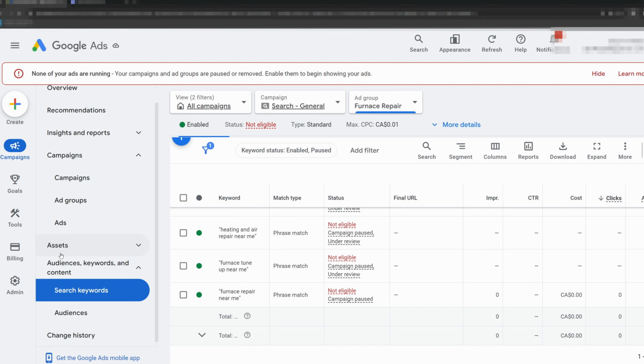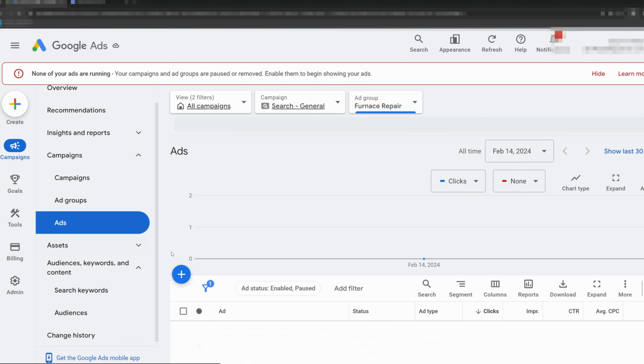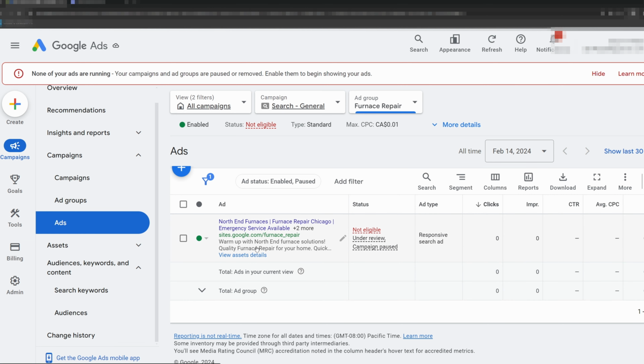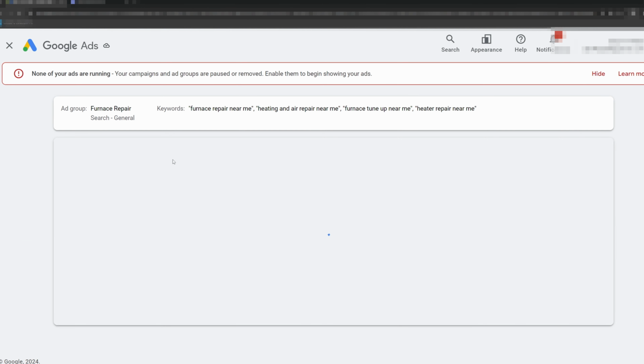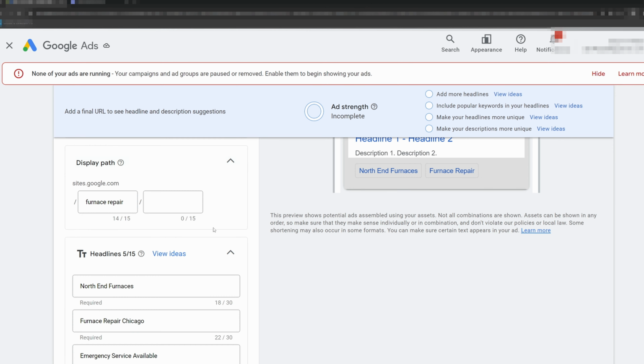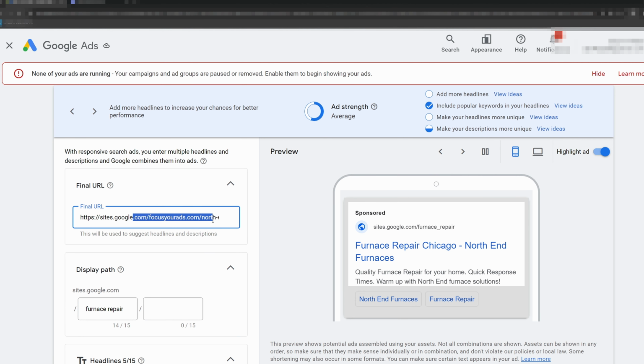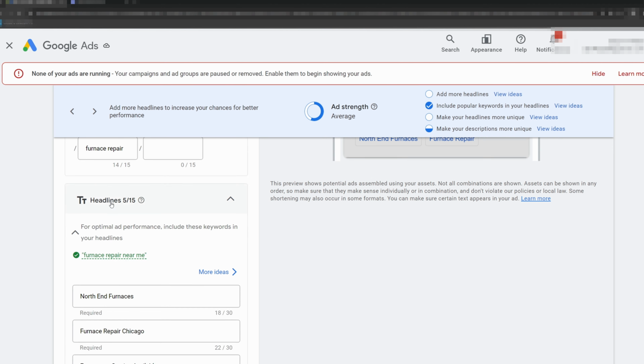We can also see the ads that are attached to our ad group. By clicking up here on ads, we can now see the ads. So this is the ad that's in that ad group and it's associated. So we can now edit it by hovering over it and hitting this edit button here, which is the pencil. And we can come through here and add some information.